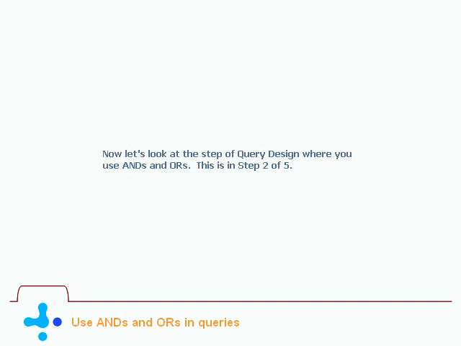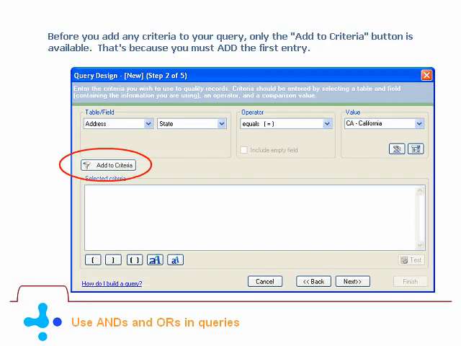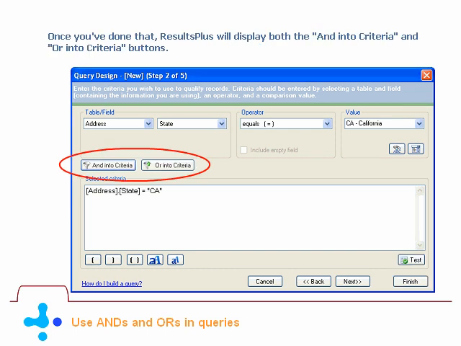Now let's look at the step of query design where you use ands and ors. This is in step 2 of 5. Before you add any criteria to your query, only the Add to Criteria button is available. That's because you must add the first entry. Once you've done that, ResultsPlus will display both the And into Criteria and Or into Criteria buttons.